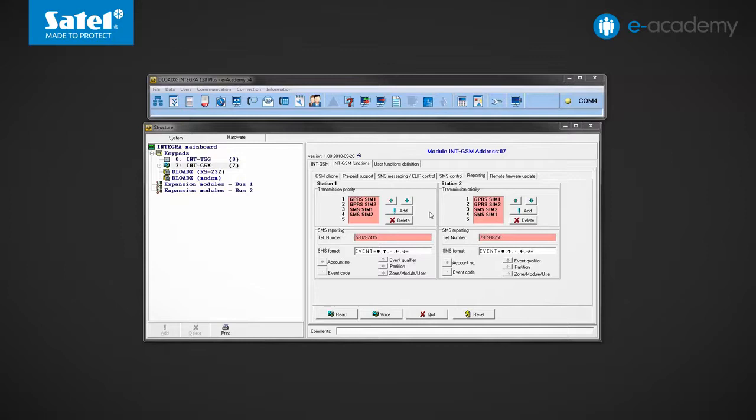By default, the SMS message format programmed in the INT-GSM is compatible with the Contact ID. This format is used, for example, by the STAM2 monitoring station. If these settings are to be changed, please note that the format should be consistent with the requirements of the station to which the event codes will be sent by the module. So much for the reporting settings in the INT-GSM module.